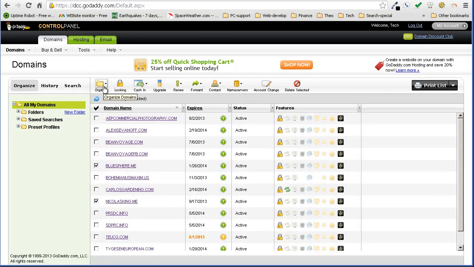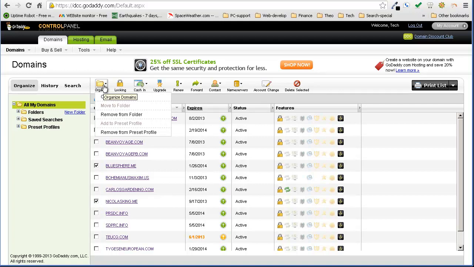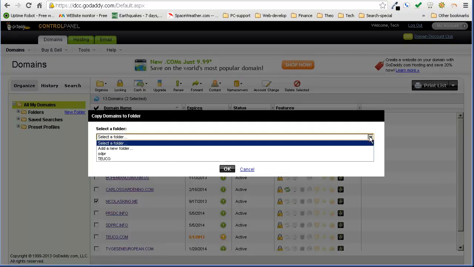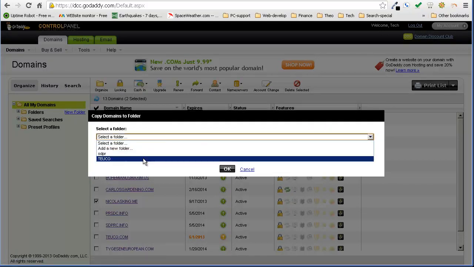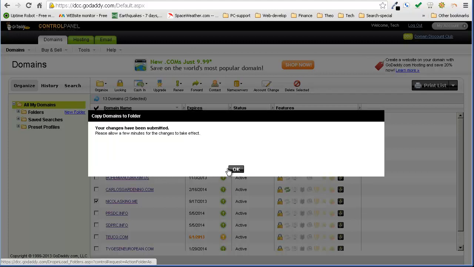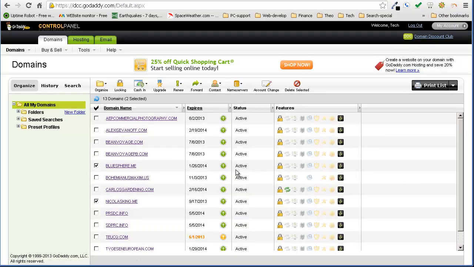And then click or hover over Organize, and choose the first option, Copy to Folder, and then select the folder that you just created. And there we go. The folder we added permissions to and the folder we now added domains to. In a few minutes from now, the expert you invited will have the ability to administrate your domains for you.